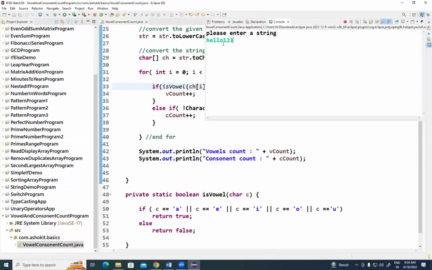Vowel count is 2. Consonant count is 3. Vowels count is 2, consonant count is 3. At least digits we avoided, na? But if I give @ or dot, did you get my point? Then consonant count will be incremented, because I am not writing the condition to check whether it is a dot symbol or not, white space or not, @ symbol or not, hash or not. I'm only checking for digit or not, okay?